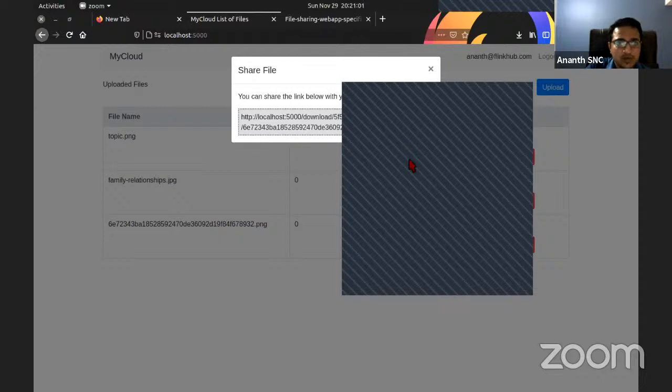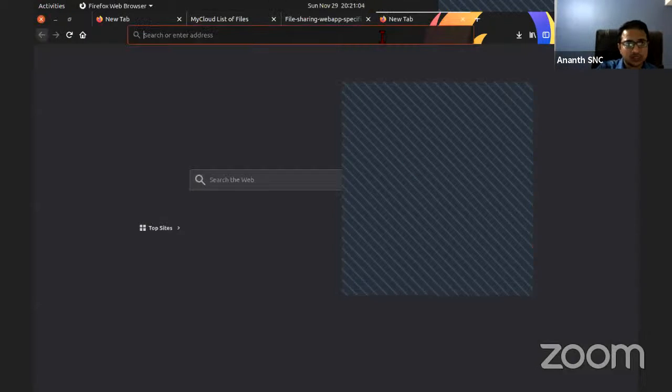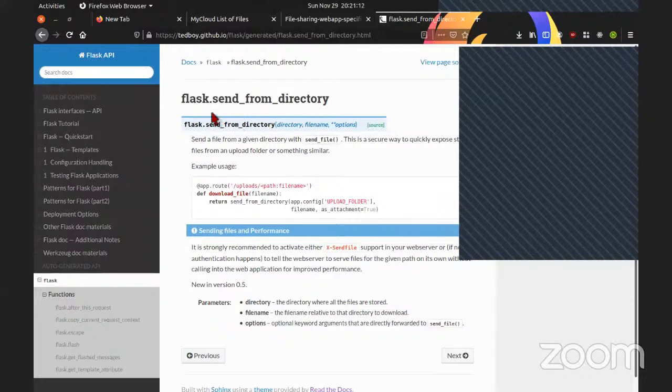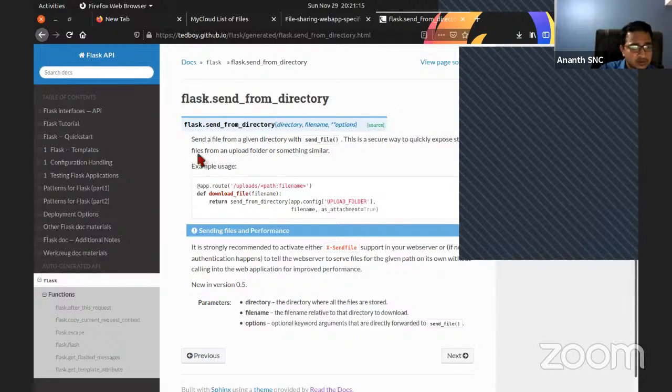Send from directory. Okay, I'm not aware of this function, so let's quickly see what send from directory is. Okay, so this is the Flask documentation. It says send a file from a given directory with send file. So this function is internally using send file itself. It seems like a helper function, so it's perfectly fine if you use send from directory. Yes, it can be used.